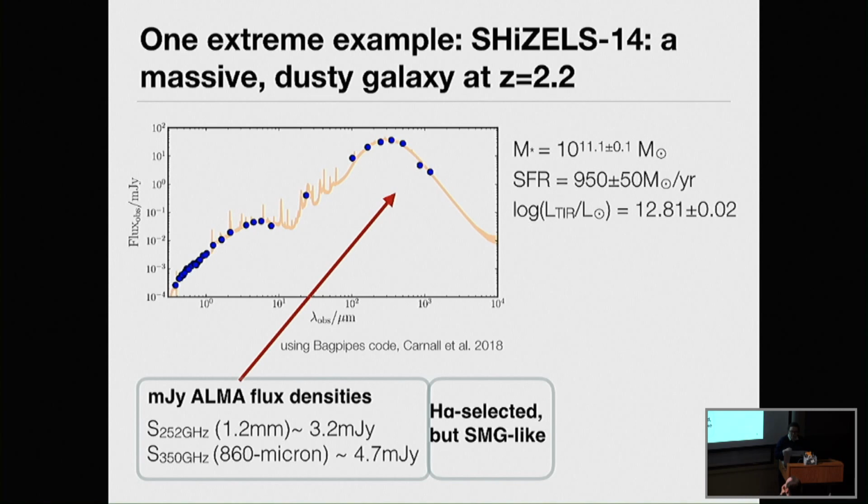Even though we picked it out just by its H-alpha emission, which tends to select average star-forming galaxies, this turns out to be quite extreme. This is a galaxy at redshift 2. It's quite massive, around 10^11 solar masses, forming stars at around 1,000 solar masses per year. So this is a particularly dusty galaxy. It has around 5 millijansky flux at 860 micron, and around 10^9 solar masses of dust. So it's actually more like a typical sub-millimeter galaxy.